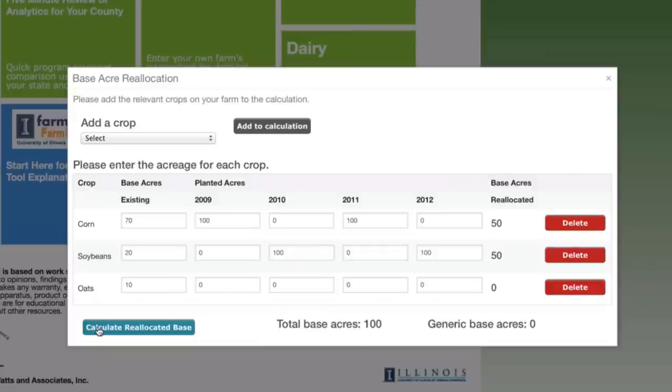And then as far as the oats in this example, yes, in this decision, you could potentially zero out the base acres for one crop and essentially shift them or reallocate them to the other crops on the farm, which in this example would eliminate the oat base on the farm, but you're still at 100 base acres. You're not actually losing base acres. You're just shifting them around, looking at what you've planted.